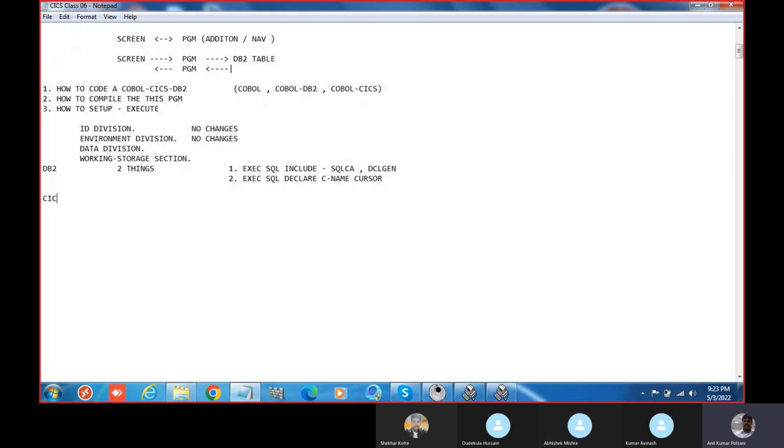Apart from this, when you go to the CICS part, CICS has only one thing, guys, which is to add copybooks. Only one thing here: add the copybook by using the COPY statement. You need to add the symbolic map. This is one copybook you need, the DFHAID copybook you need, the DFHCA copybook you need, and any other thing if you need. Then go to the linkage section.